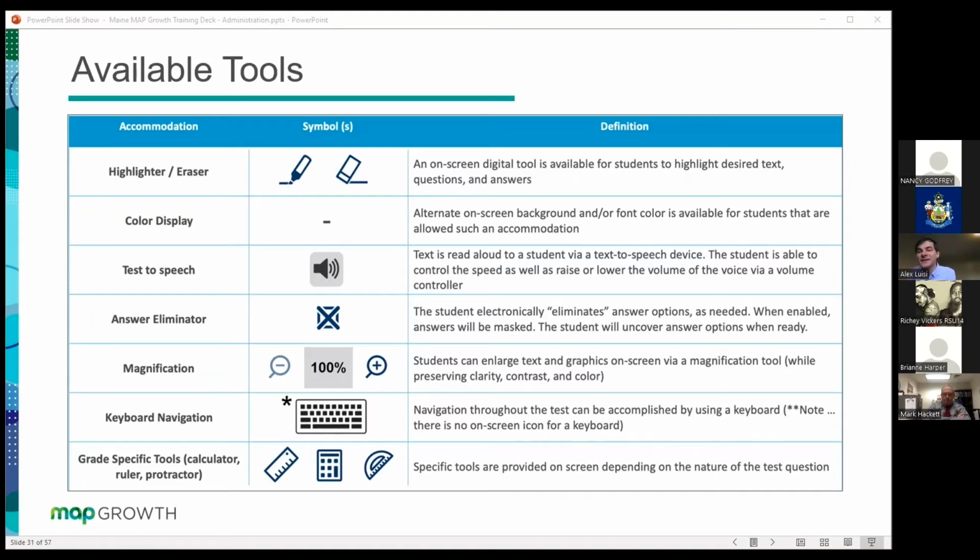And then finally, depending on the test and on the particular question, there are different tools that will appear. For example, certain math items will have a calculator that appears and also might have a ruler or a protractor for those measuring questions.